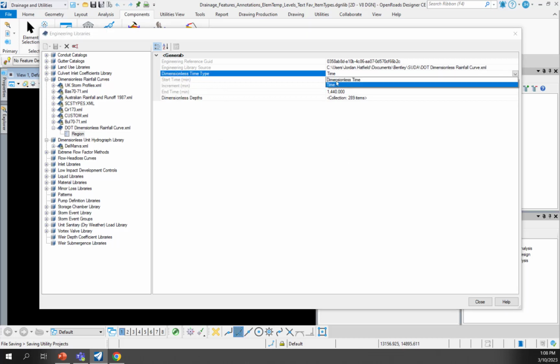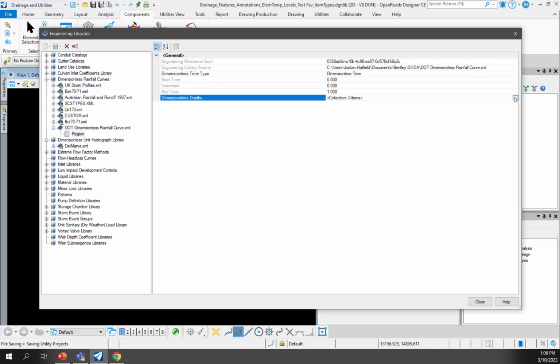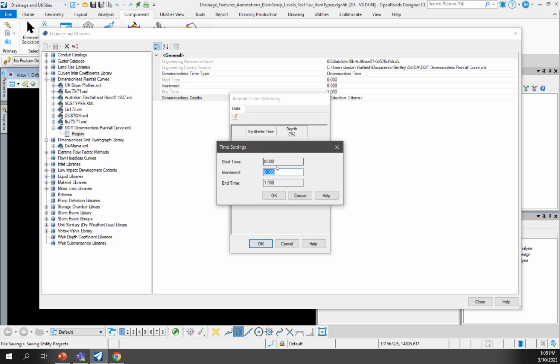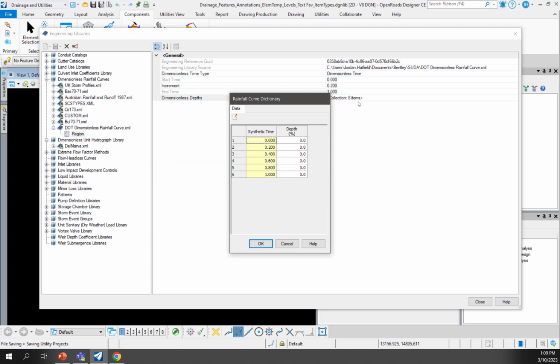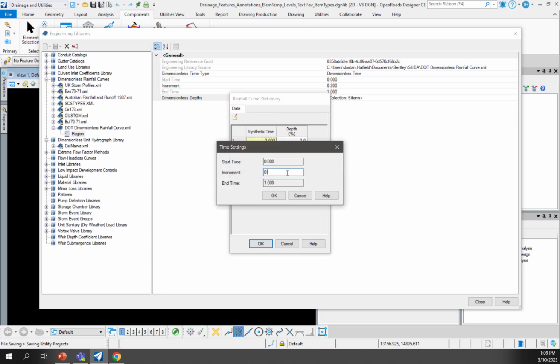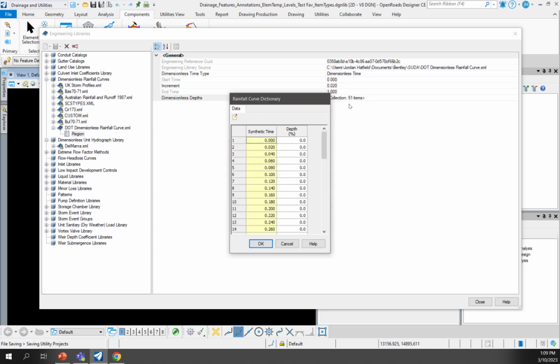The other option is going to be dimensionless time. So again, I'm going to click on my dimensionless depths, click new, and then here, this is where my start and my end time is going to go from just 1 unit, so it's going to be 0 to 1. And then I'm going to type in whatever the increment is to give me the desired number of collection items. So if I type in 0.2, that'll give me 6 items. Go smaller, maybe 0.02, it'll give me 51 items. And then again, you would want to type in that depth.